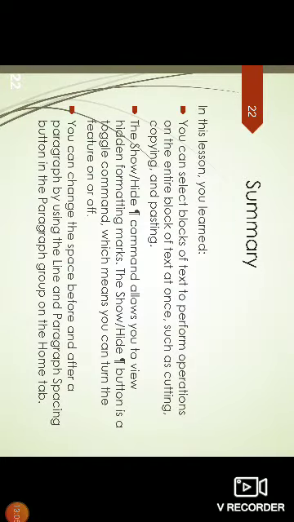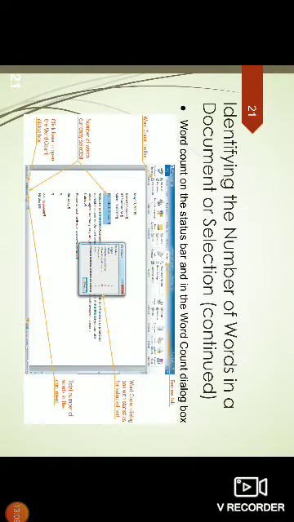So next, to summarize. After doing all these things, you have to save your modifications. To save your modifications, press Ctrl plus S on the keyboard. It is a shortcut key for saving a document.